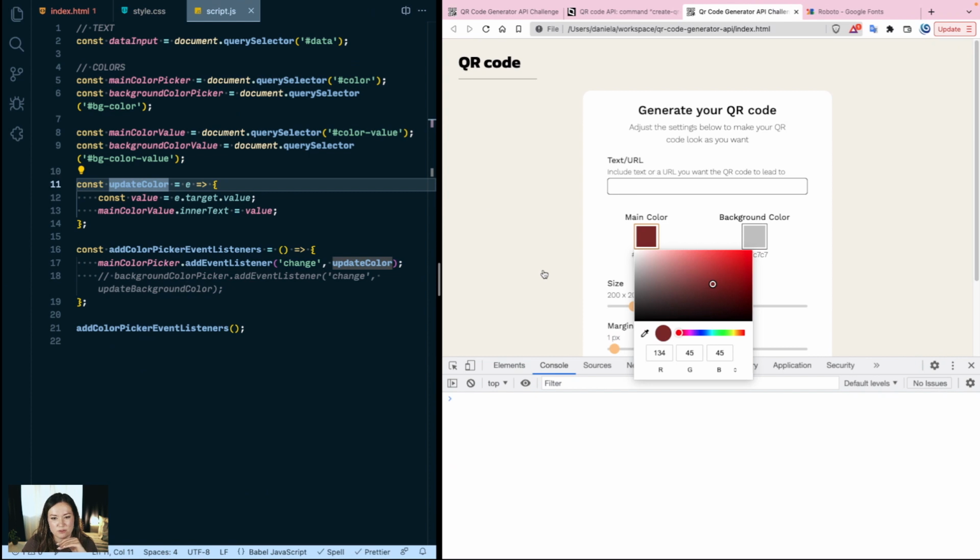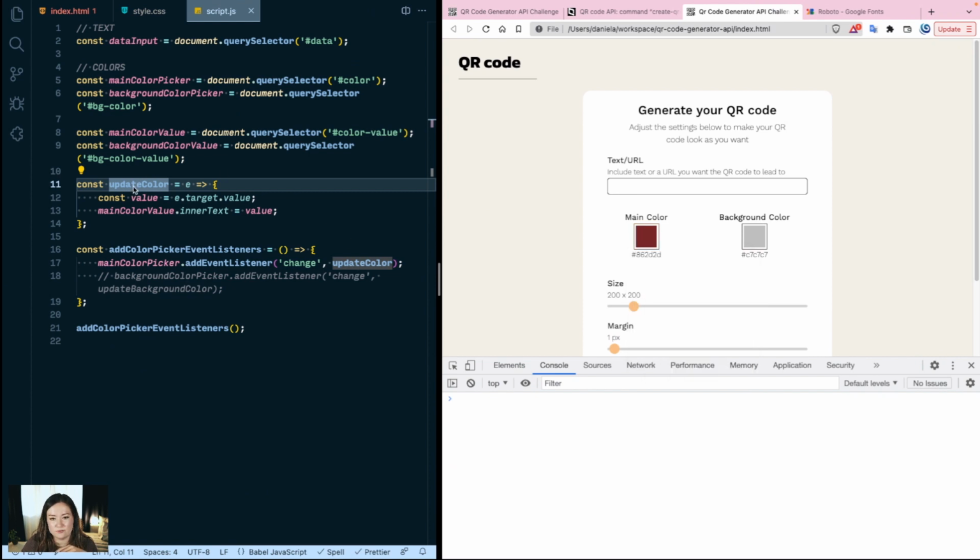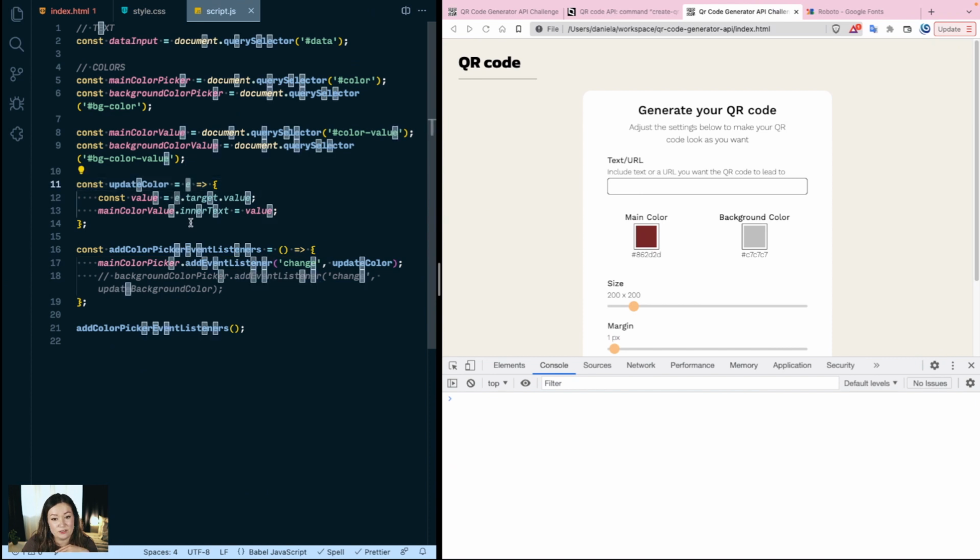You can just overload it. Call the update color, and the event listener gives us the event. And within the event, we can find event.target.value. This is event.target.value. Remember it for the rest of your life. You're going to use it all over the place, regardless of the framework you're using.